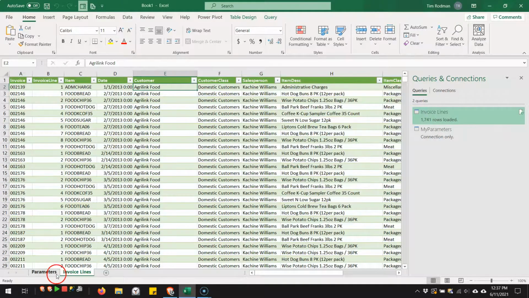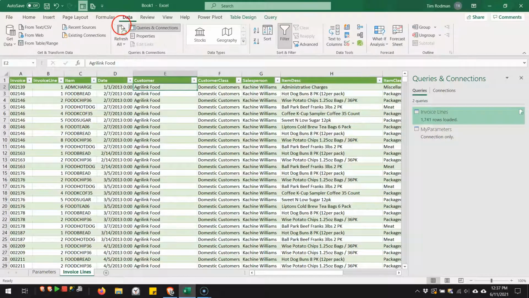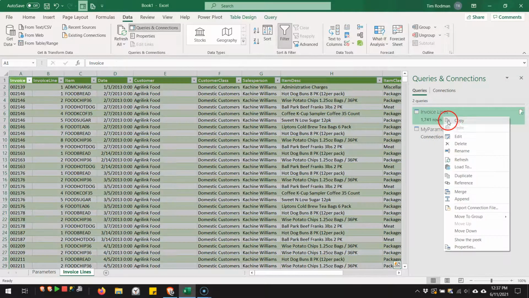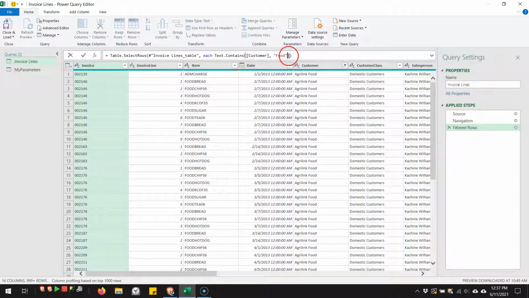So that's good, but it's still not dynamic. I mean, if I go in here and I change this to something else like computer, and I refresh this data connection, food is still hard-coded into the filter, so when this is done, it's still only giving me the food customers. So let's go back in here. Let's go back to that filter row that we have, and up on the top in the formula, I want to replace this hard-coded food value with my parameters. And then you can put curly brackets in here to tell it which row you want.